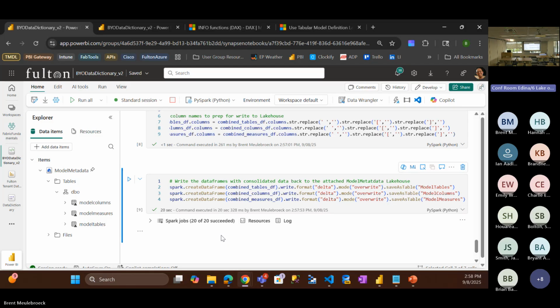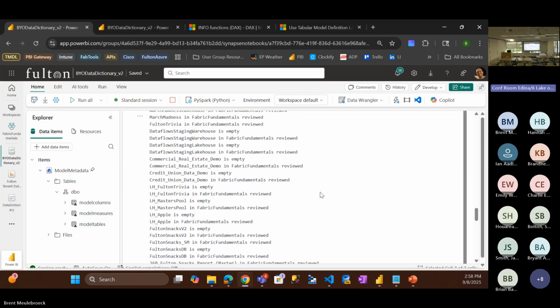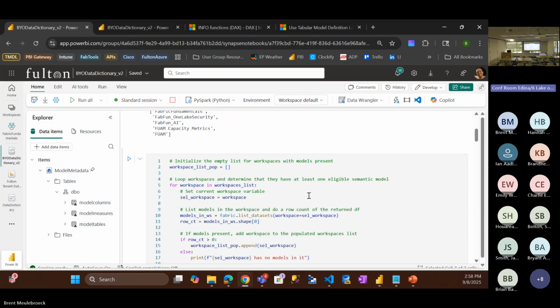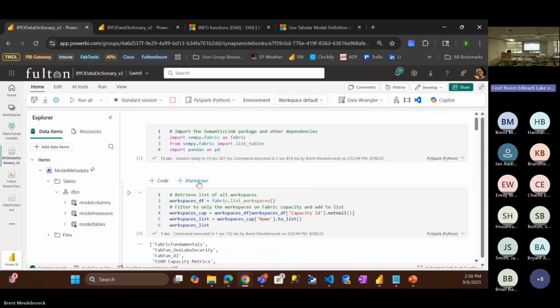Where I designated those lists up above, instead of letting it assemble the list, you could always just specify and say, hey, I only care about these workspaces. I only care about these models. So there's some places where you can control what you're putting into that. If you just have production workspaces you want to capture, great. If you want to hoover up everything to be able to evaluate, you can do that too.